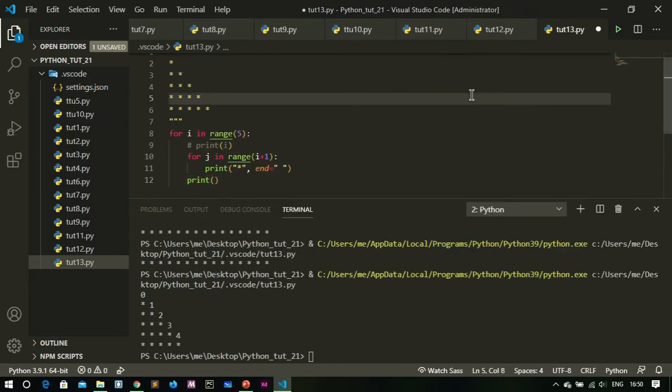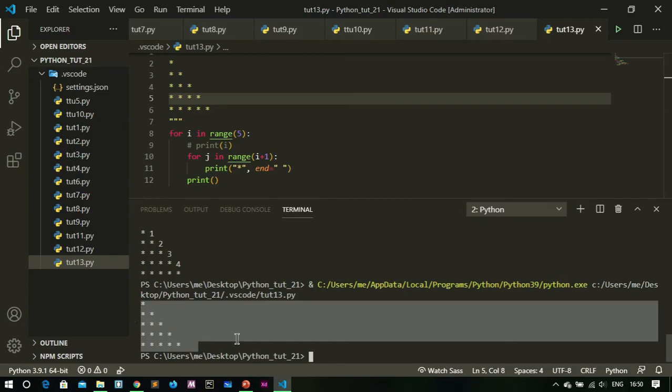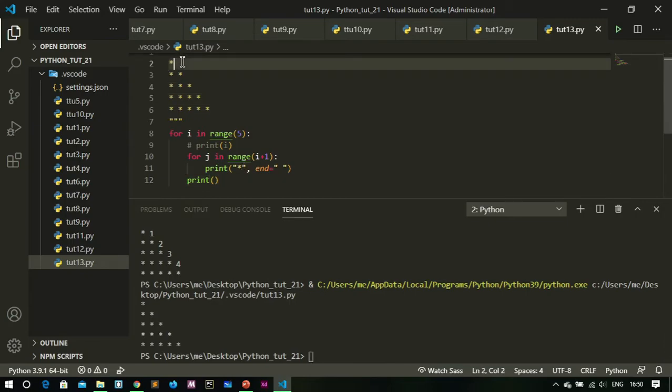You can say, okay, a simple print statement creates a new line. Just run this program, and you can see it is giving me the desired output right from here. Now let me explain what is happening in the code. At the 0th place we want to print 1 star.